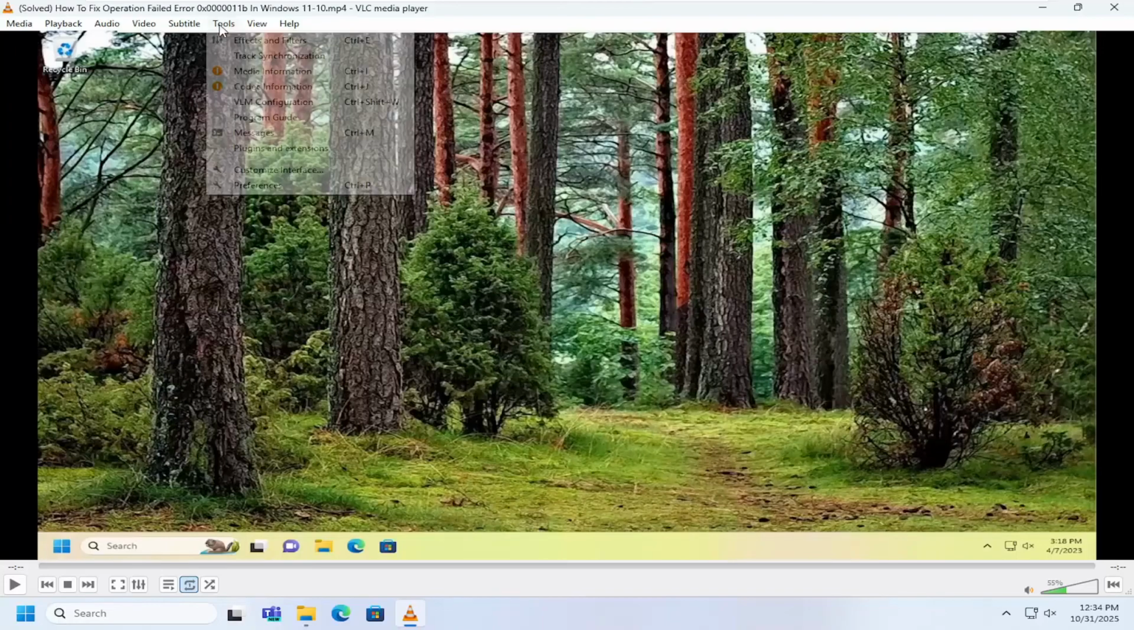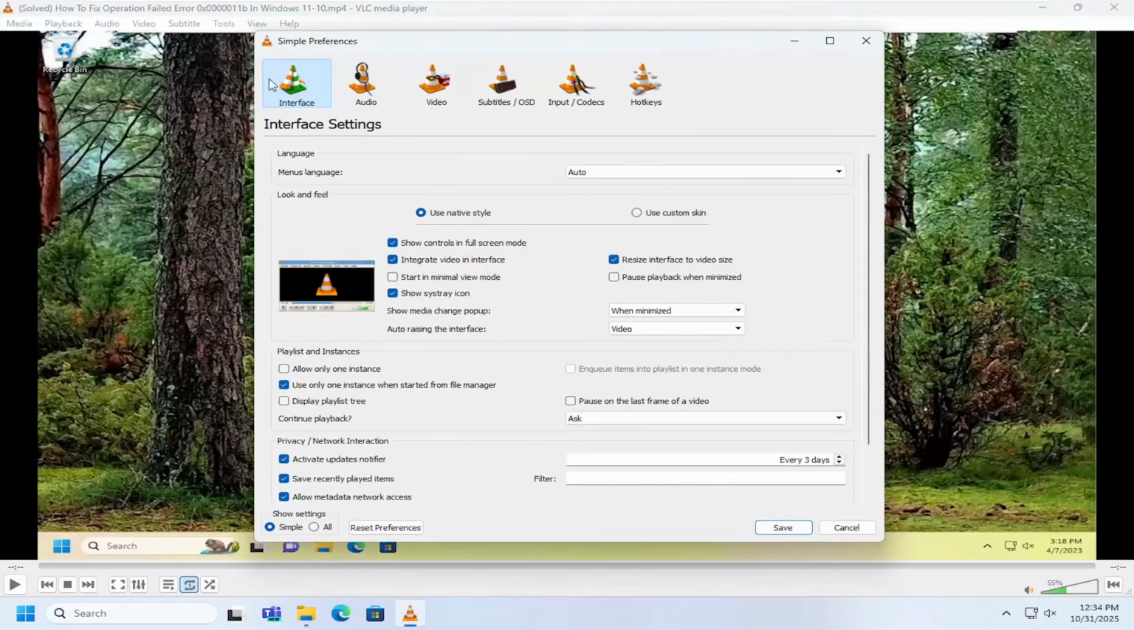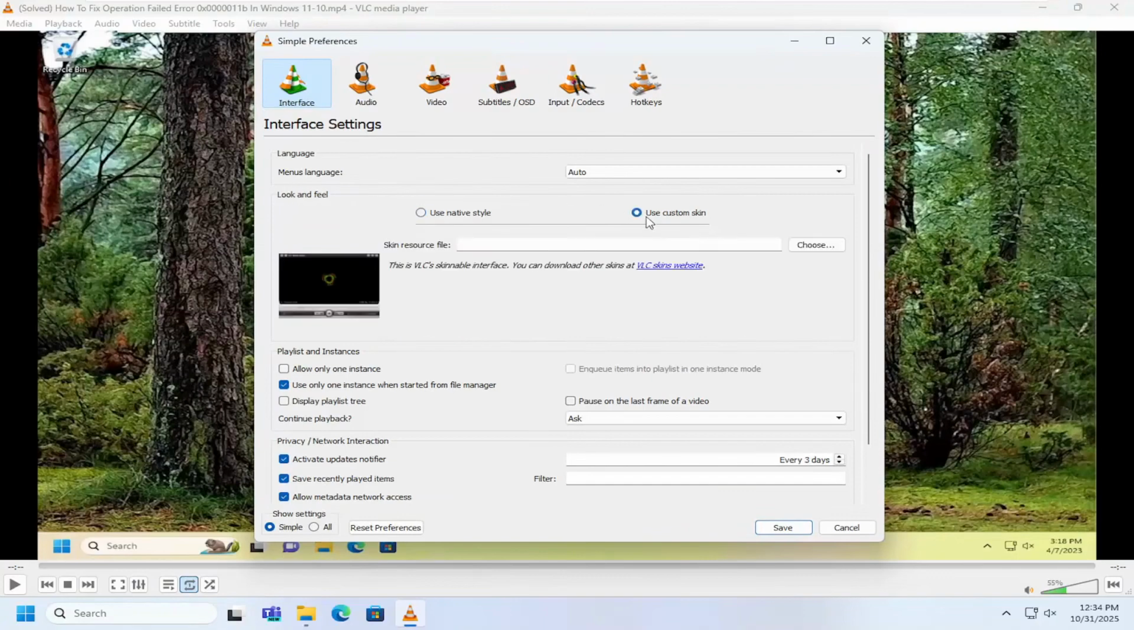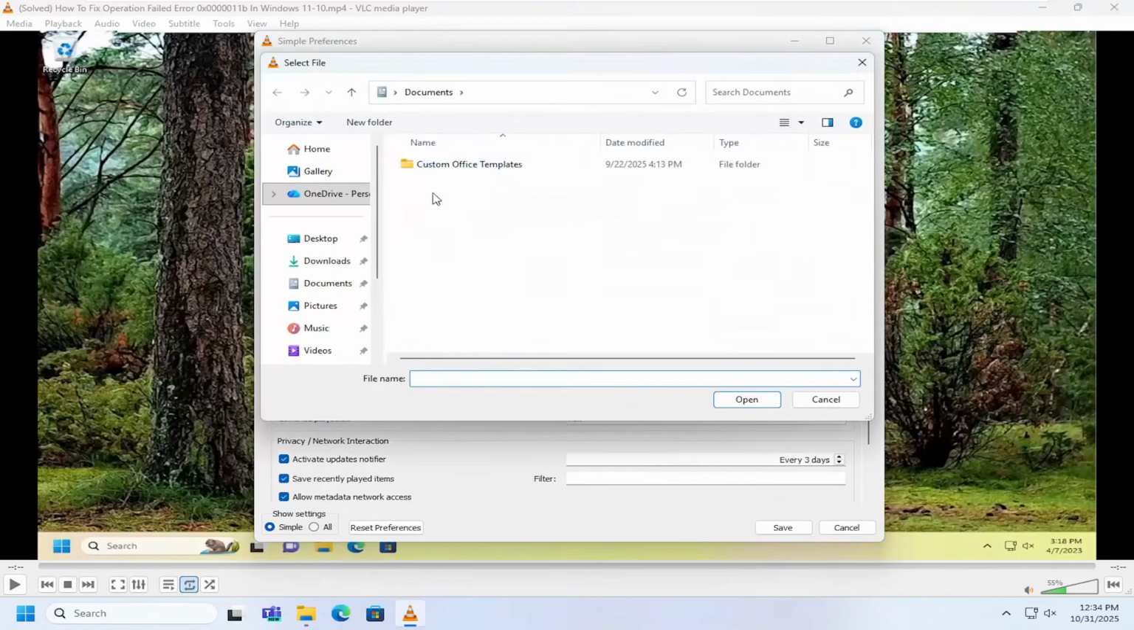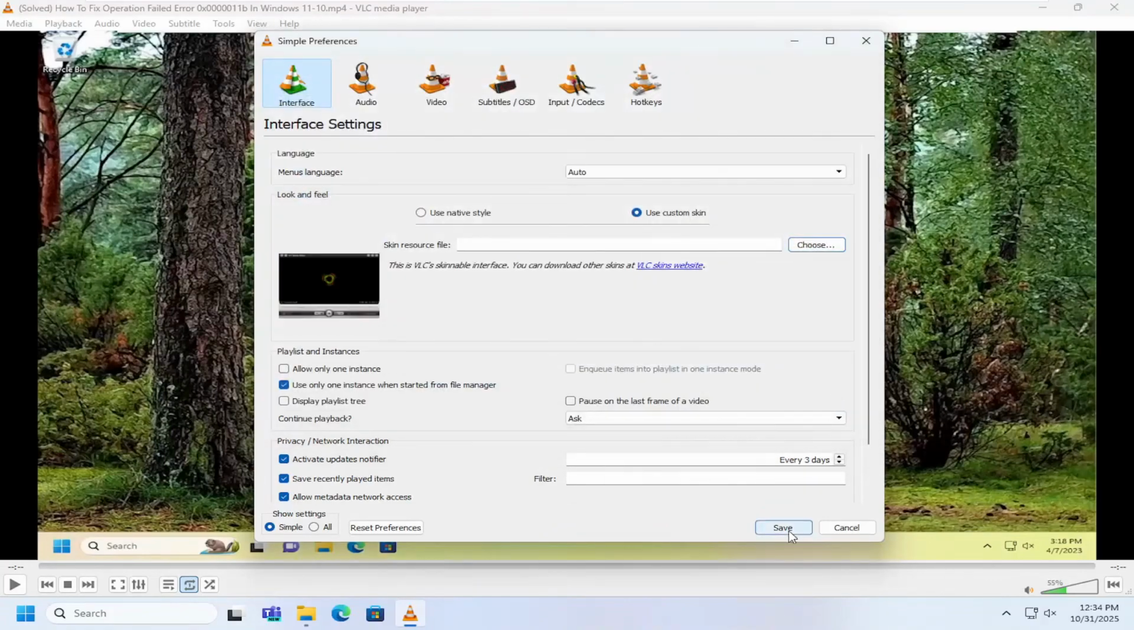So all you have to do is select the Tools tab at the top and then go down and select Preferences. Select the Interface button at the top if it's not the default landing page here. And where it says Look and Feel, select Use Custom Skin. Select the resource file by selecting the Choose button to go upload it. And then you would select Save at the bottom, and that's all you have to do.